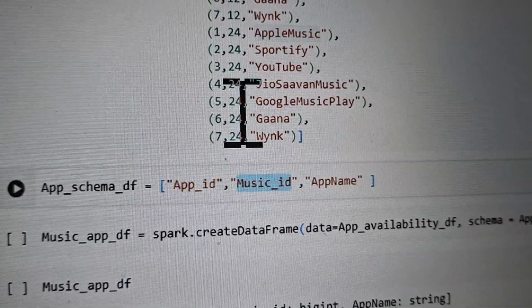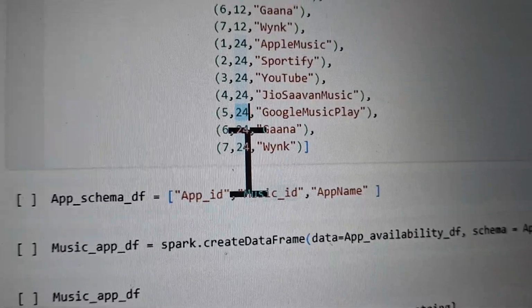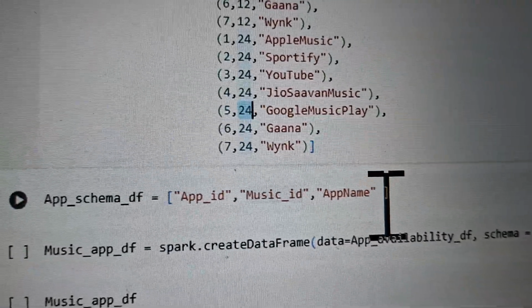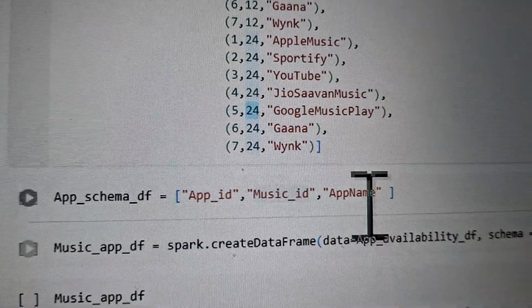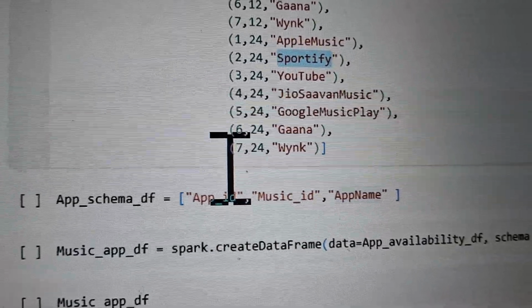Second is the music ID, which represents the music ID we have in our previous data frame as well, in order to perform the join operations. And third is your app name, which tells on which app we can find this particular album.